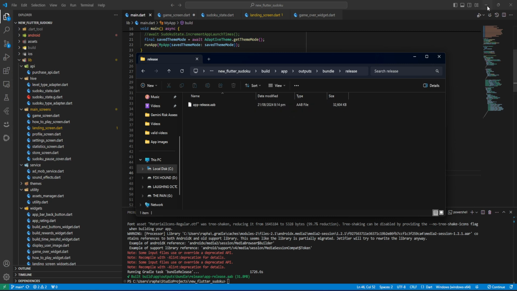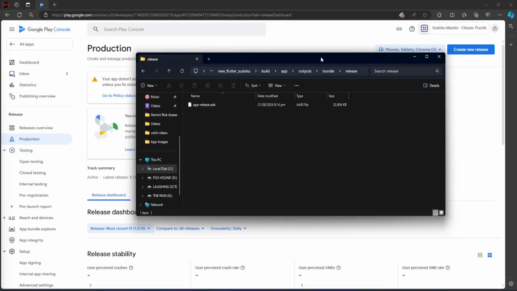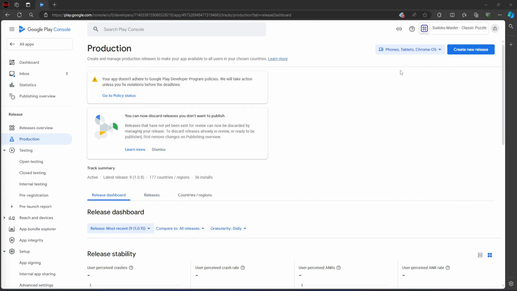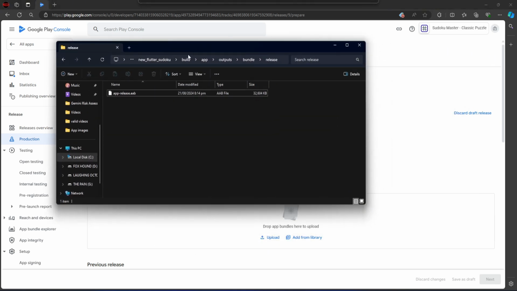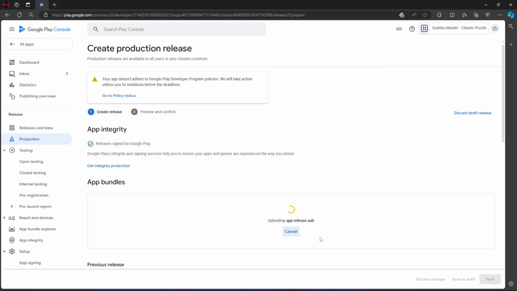So what I'm going to do is minimize this and then minimize this also. Next, I'm going to create here the new release. Okay, so I'm going to click here. So here you can see that we need to put the app bundle that we've just created. So I'm going to open that back, and then I'm just going to drag and drop it here. So here we just need to wait for it to upload.